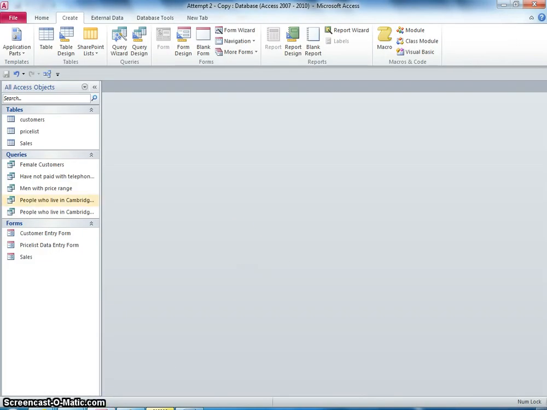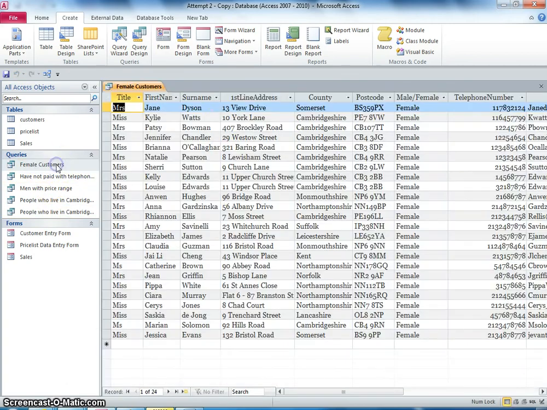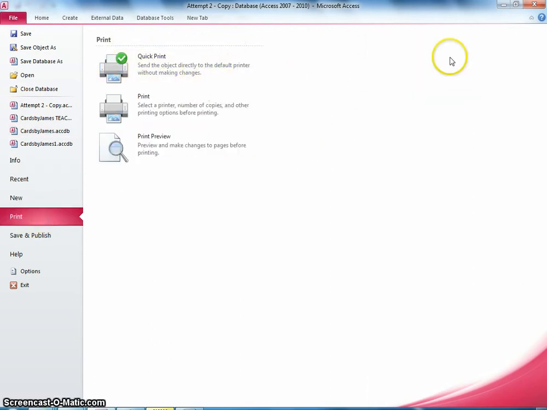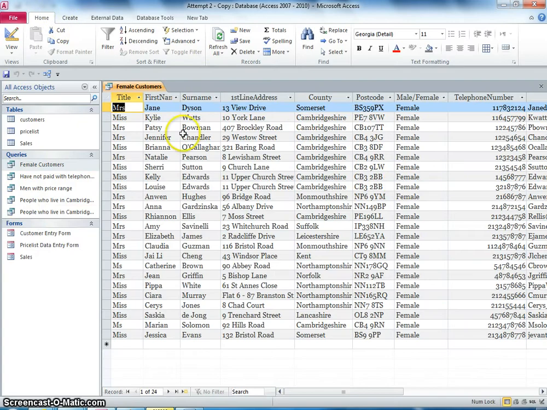So here's my database. Here are my queries that we've done already. Hopefully yours are saved here, and we're going to convert these into something called a report. At the moment, this is our query for female customers. So it's all the ladies in our database. So all the single ladies. What we're going to do, we can't print this. If I try to print this, there's no option to print it. So we're going to convert it into something called a report.